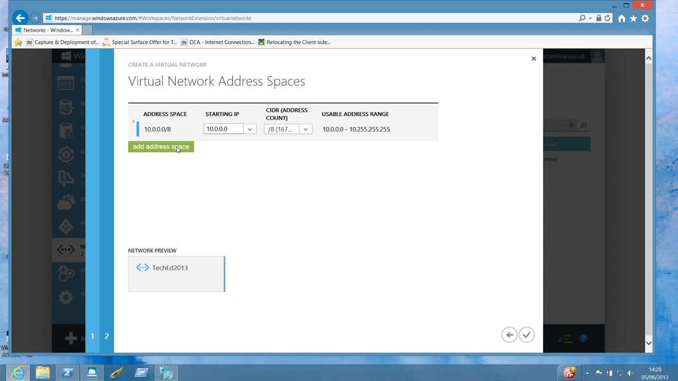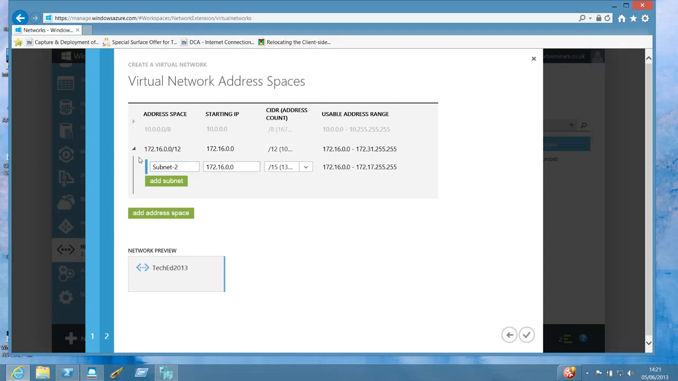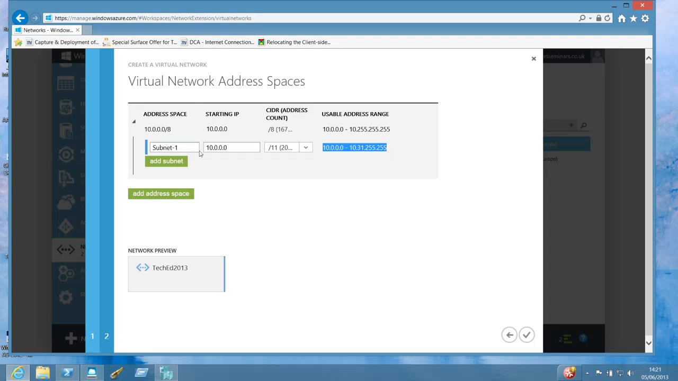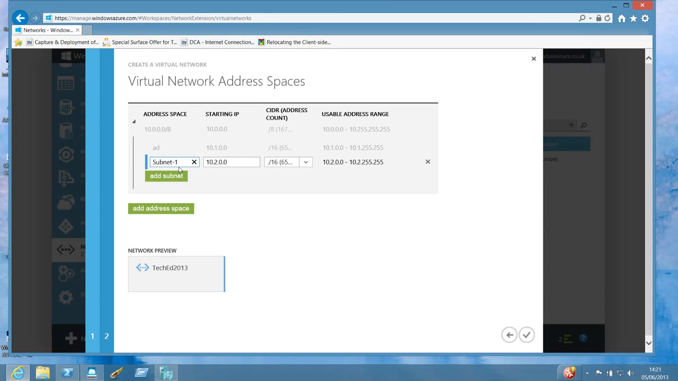Having added an address space, what we can do is choose the different address spaces and add subnets to it. So let's take that out of the way, and let's take subnet 1. You give it a name. What should we call it? It's my AD subnet, and it's 10.10.1, and we'll make that now a /16. Add subnet, and so on. So you create subnets, you click OK here, and that has created your virtual network.